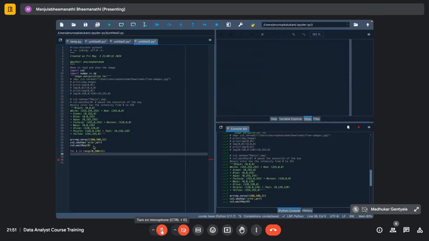So is anybody willing to try, or should I just reveal the answer? It's simple, you can just use image of I, no if condition is required. Image of I comma I equals, what color do you want to give? Red color. So let's say 255 comma 0 comma 0.